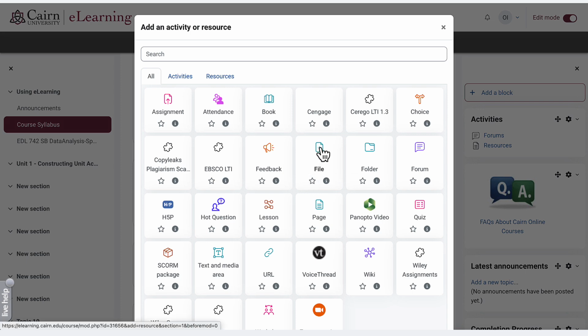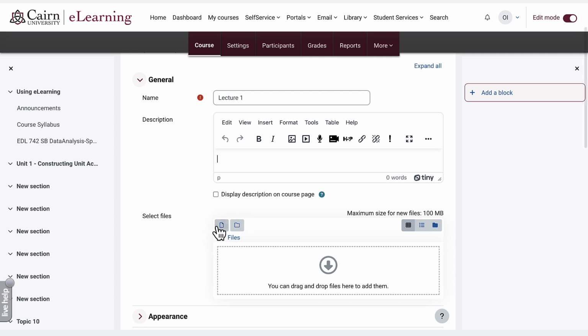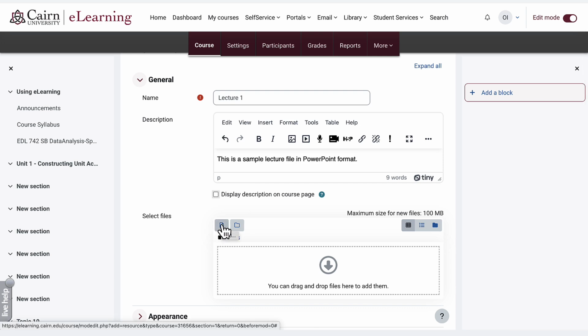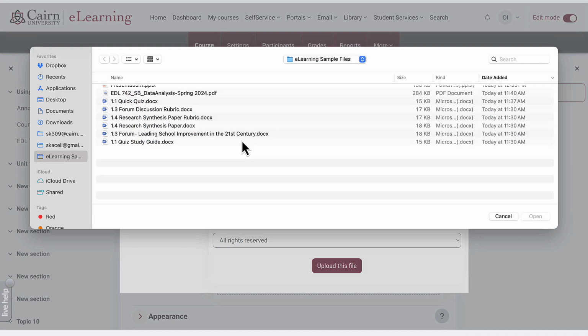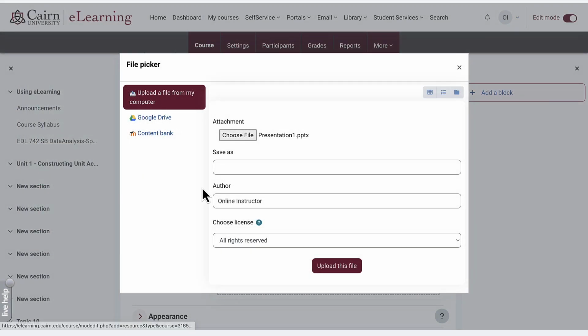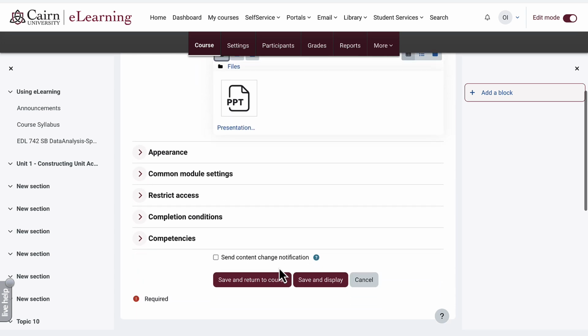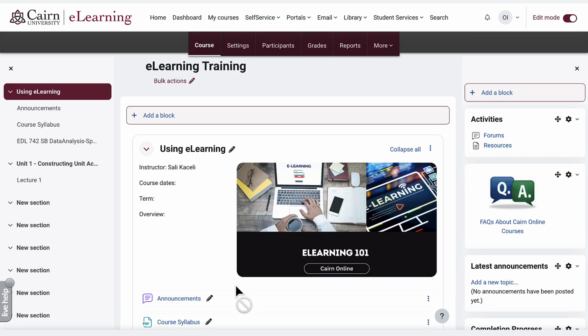You click on File. You give it a name. You don't need to put a description. Then you click here on Select Files to add. Find the file that you want to add. In my case, here's my presentation 1. And then upload the file. Leave all the additional options here alone, and then press Save and return to the course.